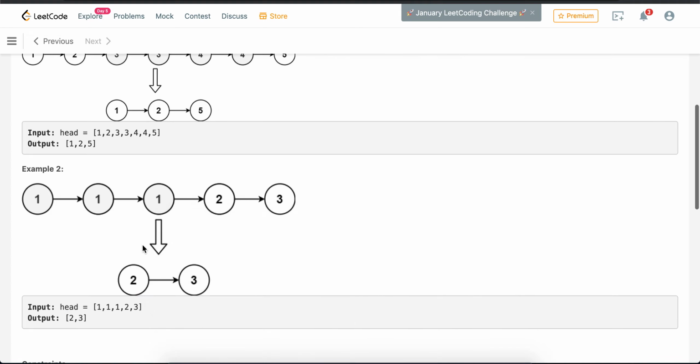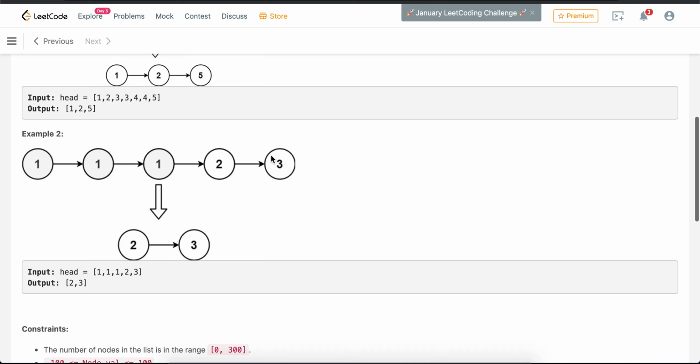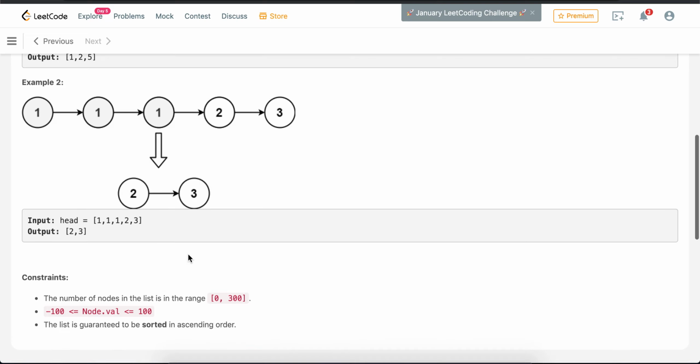Similarly, if you look at this example, 1, 1, 1, the node 1 is duplicating. Only 2 and 3 are not duplicating. So return the nodes 2 and 3. And this has to be a perfect linked list. It has to be complete, like this should be the start node and this should be the end node.